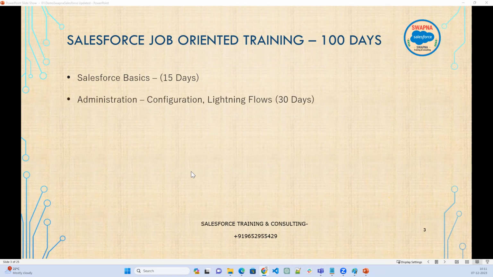Then slowly we will move on to the administration. In the administration, we will cover the configuration. When I say configuration, it means how you can implement logic without code. Configuration includes everything from creating the object or creating the application through to validation. We can do everything in the configuration.